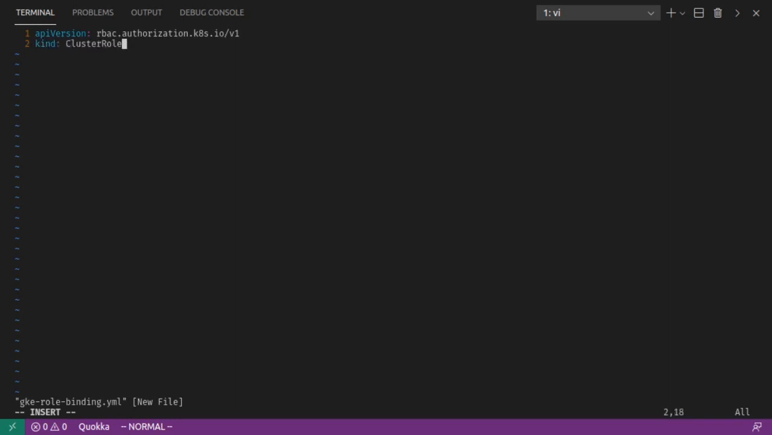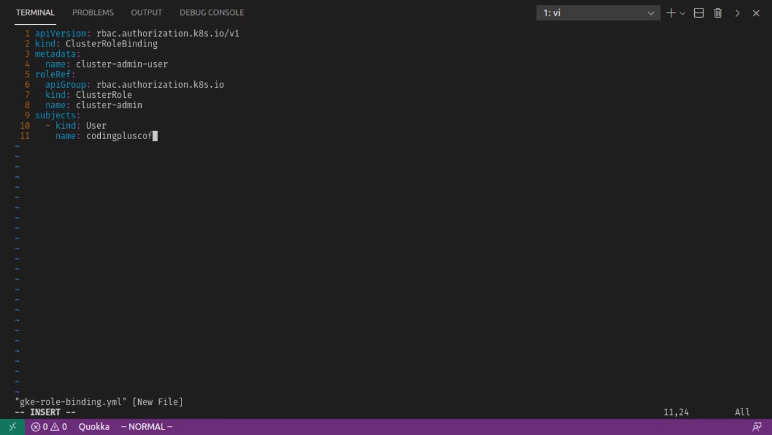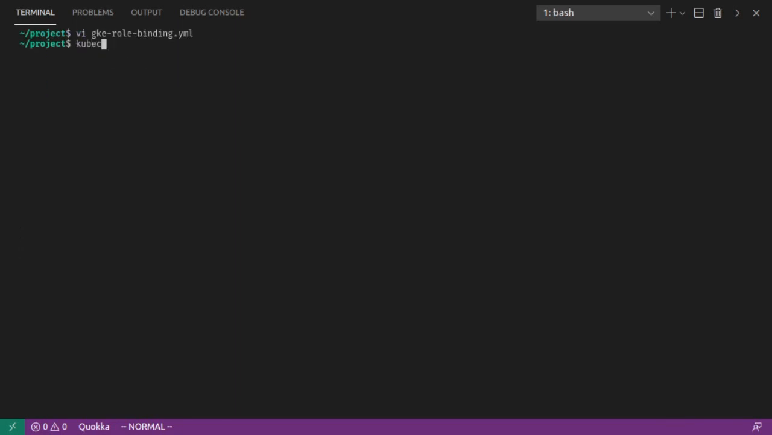This manifest is for a cluster role binding. We will add a role ref, which is a cluster role. And we'll add a subject, which is a user. For the subject name, we will need our Google Cloud account email address, and then the namespace, kube-system. We save that GKE role binding file, and we apply it with kubectl apply -f and the name of that file.